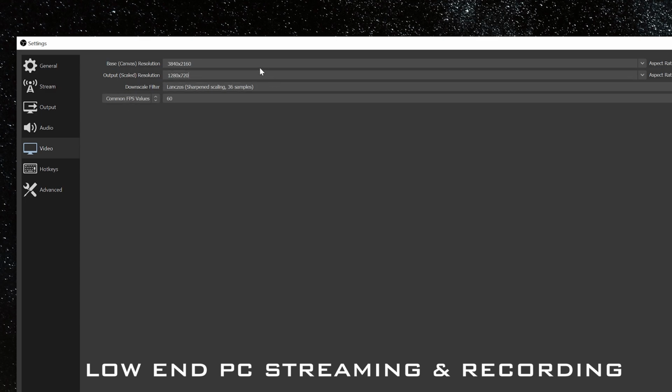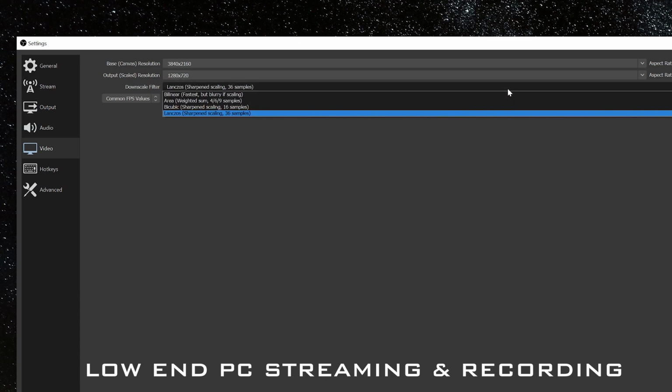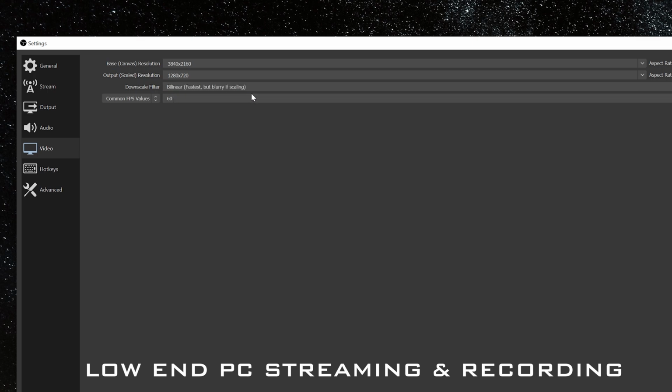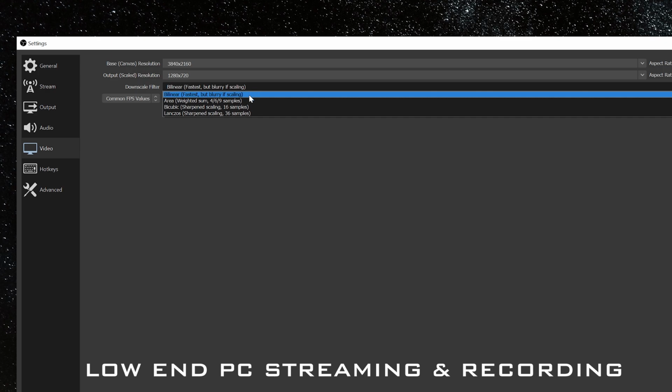Once you have your base resolution set, you're going to head over into the output scaled resolution, and you're going to select 1280 by 720, and that's what you're going to be streaming in, 720p. For your downscale filter, make sure you guys stay away from bicubic and Lanczos. Select bilinear, fastest but blurry if scaling. This will be the least taxing setting for your PC. So just make sure you select the first one.